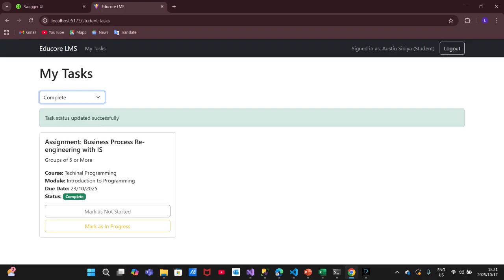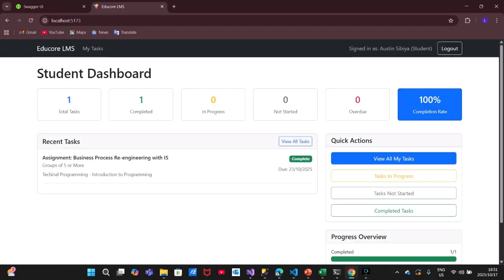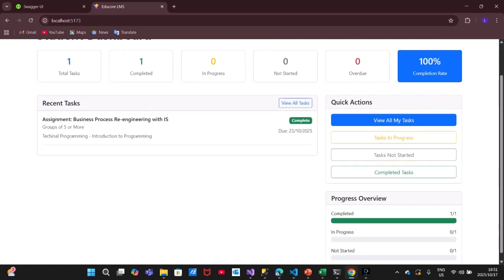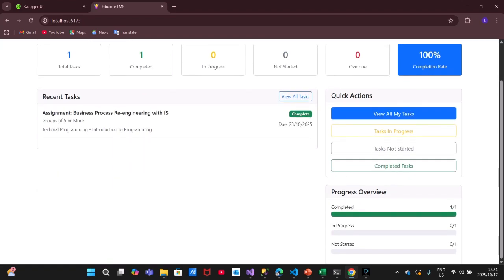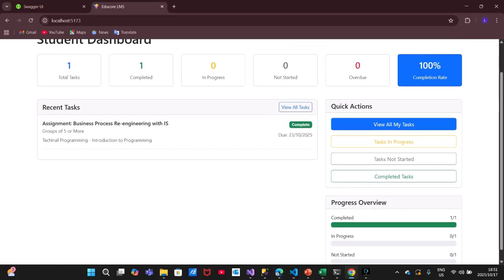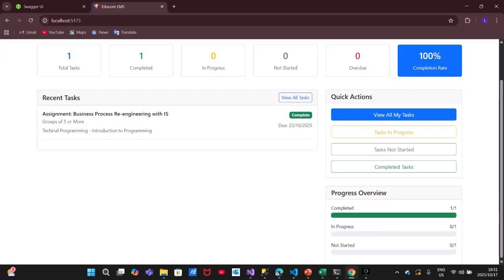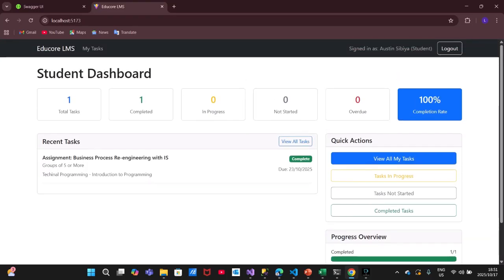And then you go back to the main dashboard, and they're also able to see the progress overview of the tasks that they have as a whole, and they're also able to view a list of all the tasks that they have, but currently they only have one task.